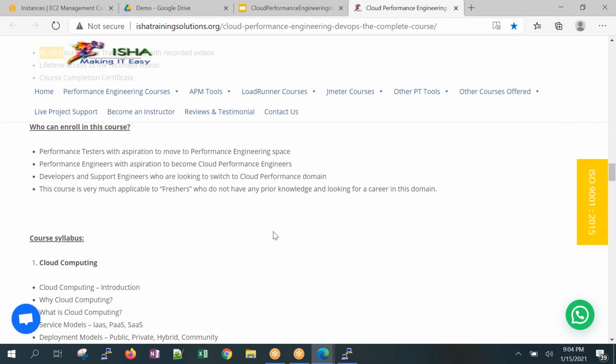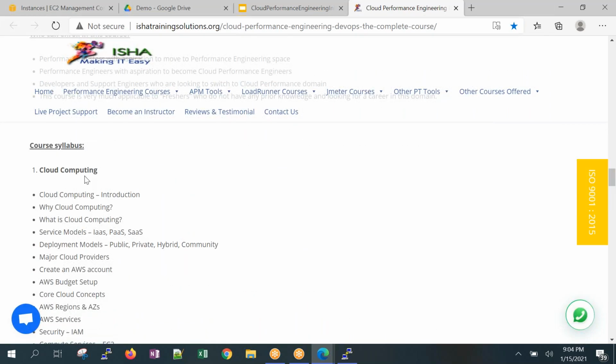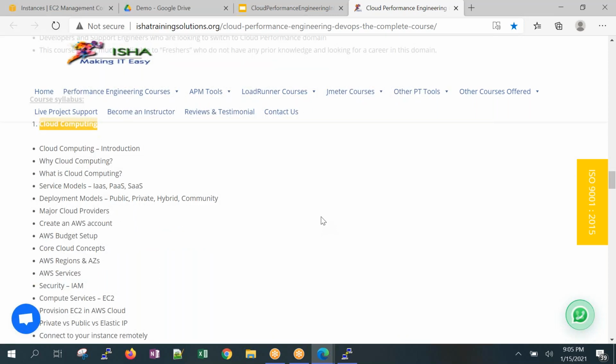And how we have split the 8 weeks: cloud computing, we are taking up AWS here, Amazon Web Services, and we'll be covering this in around 3 to 4 weeks, mostly 3 weeks for sure, and we can also go into a fourth week of discussing cloud computing if you would need some more details about this.